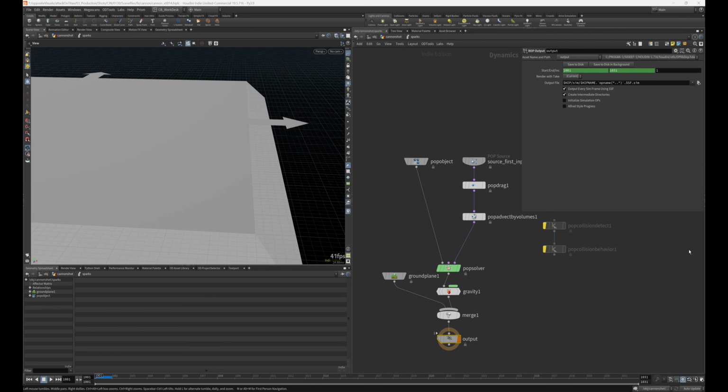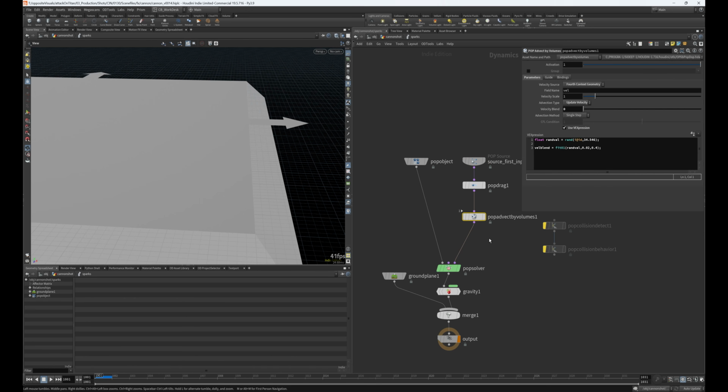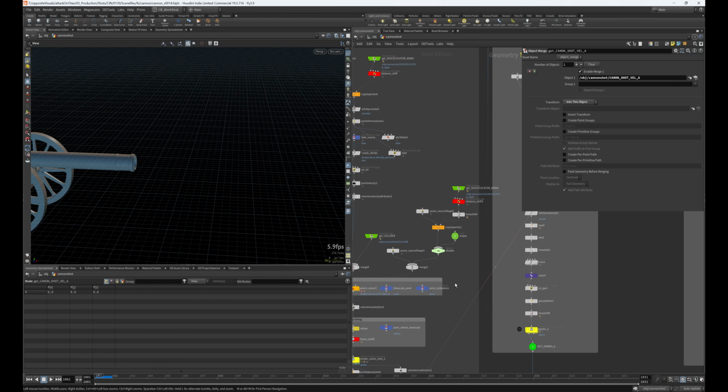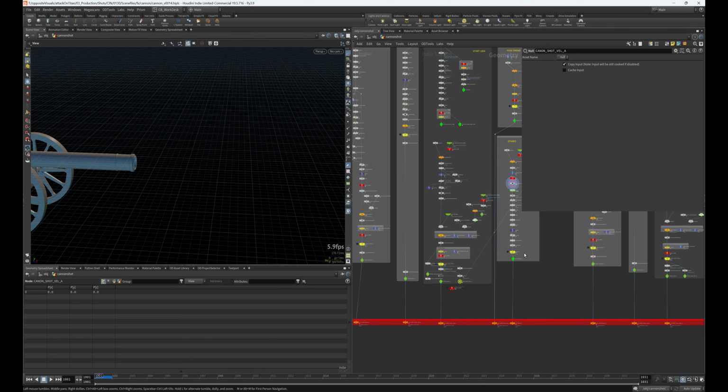The DOP net setup is just as simple as the source setup. I'm getting here my scattered points. I'm adding a little bit of drag to it. To have an influence of the smoke sim onto the particles, I'm getting here the velocity field of the smoke sim. So this object merge is pointing to this node here that is getting the isolated velocity field.